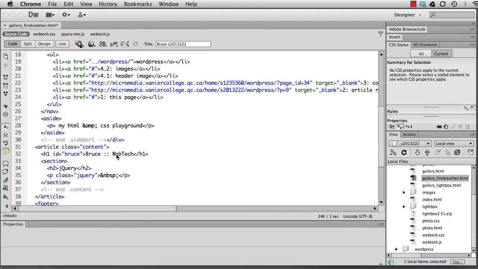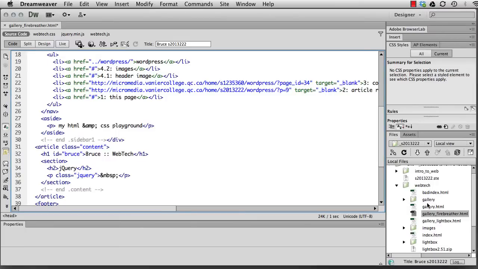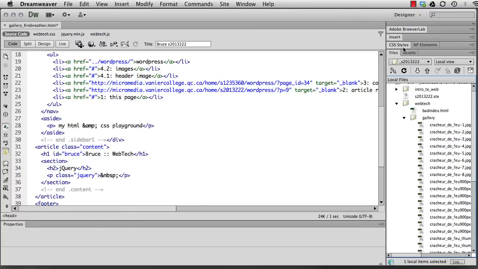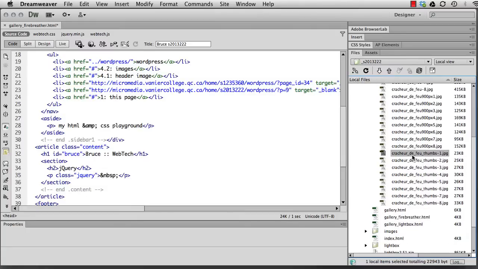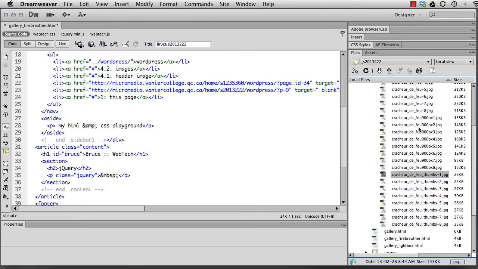Next thing I want to point out is that I've got a series of images for the gallery, and they're comprised of a series of thumbnail images that are 150 pixels by 100, sorry, and then I've got a series of images that are 900 pixels for the large versions after we click on the thumbnails.